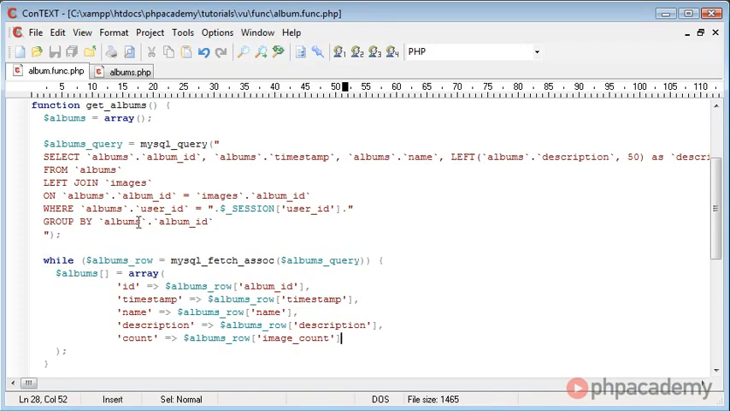Okay, so let's just run through this. We've looped through each result that we've got. So however many albums we have, we've looped through.